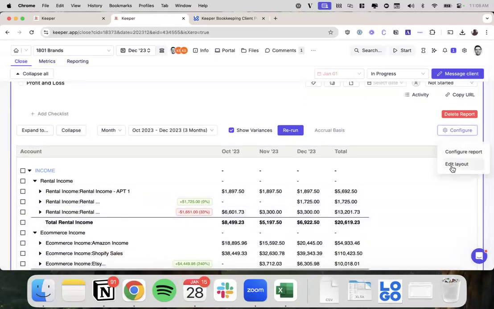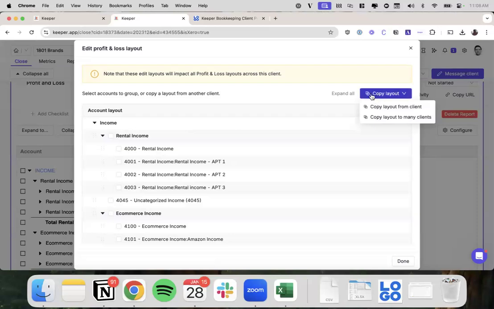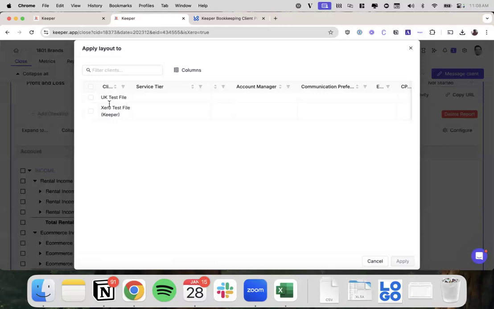And last but not least, you can also copy layouts to other clients. So especially if you have a standardized chart of accounts and you're using those aforementioned rules by account code, you can copy a layout to a bunch of different clients. In this case, we only have a couple of other Xero clients, but we can apply that as well.